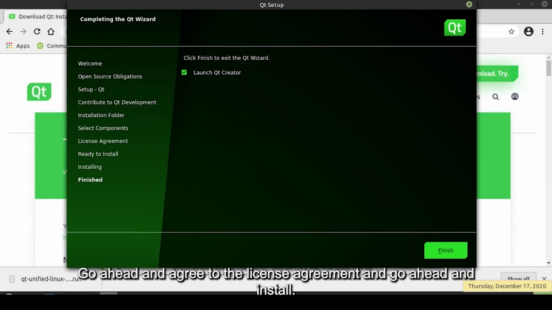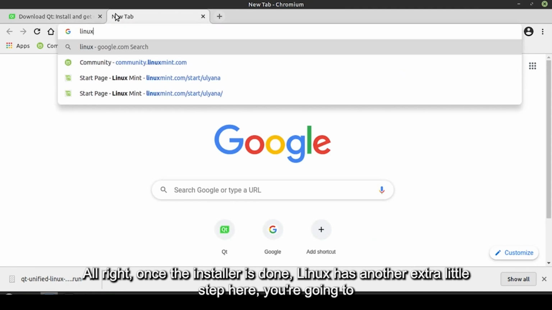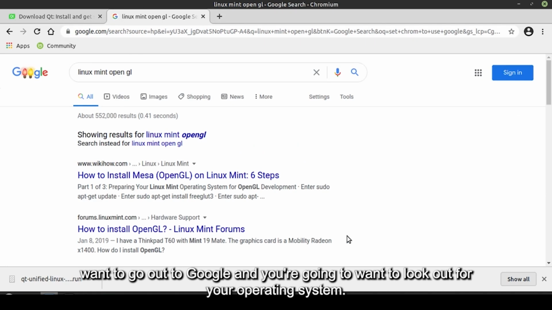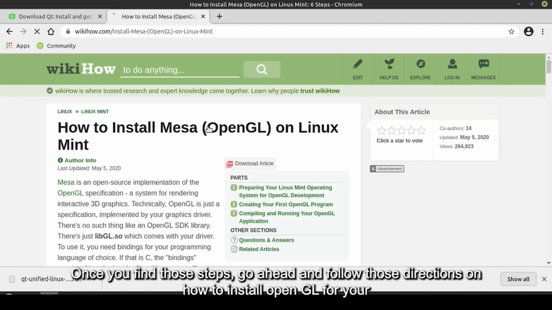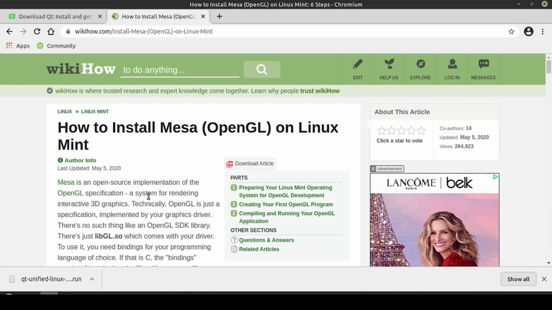Go ahead and agree to the license agreement and go ahead and install. All right, once the installer is done, Linux has another extra little step here. You're going to want to go out to Google and look up your operating system, how to install OpenGL. Once you find those steps, go ahead and follow those directions on how to install OpenGL for your Linux version.